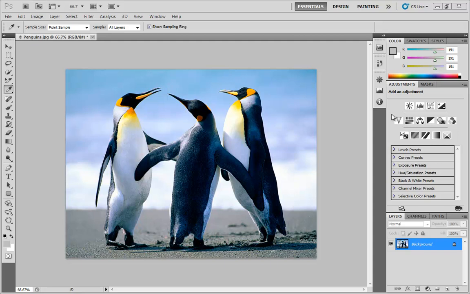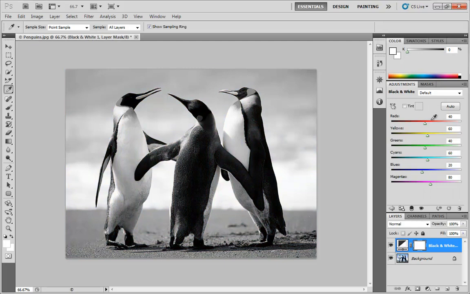It doesn't really matter. Let's go ahead and apply a black and white adjustment layer. It's in the second row of adjustments. It's the fourth one over. We'll click. And there you have it. Our image is now black and white. Now, what is actually going on here?